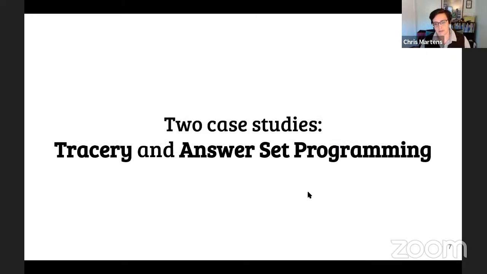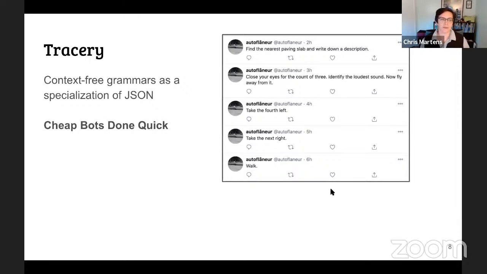I want to do a little bit of a dive into two specific case studies that are programming languages that have been used for procedural content generation. I'm going to focus on procedural text generation specifically because I think it's easy to give examples. If you've seen several Twitter bots, you've probably seen a bot made with the tool Cheap Bots Done Quick, which was based on the Tracery language. Tracery is Kate's implementation basically of context-free grammars, a specialized extension of JSON.